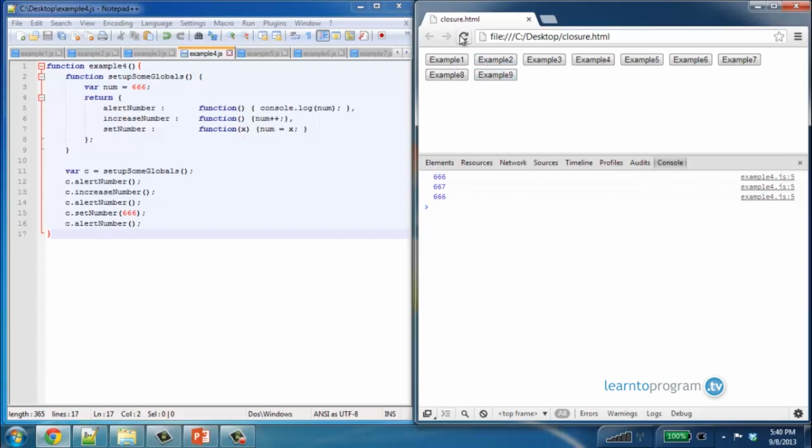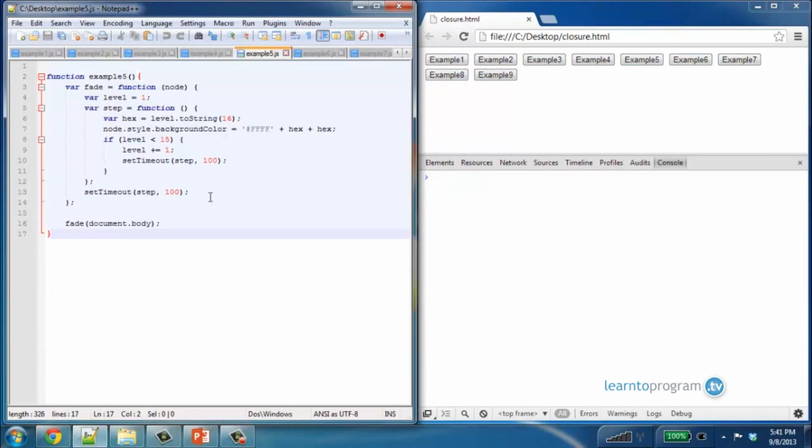So now let's look at example number 5. Example number 5 has a function called fade. You're passing document.body to fade.